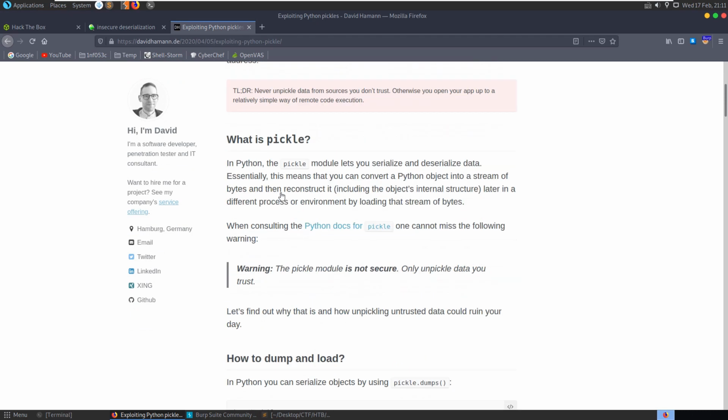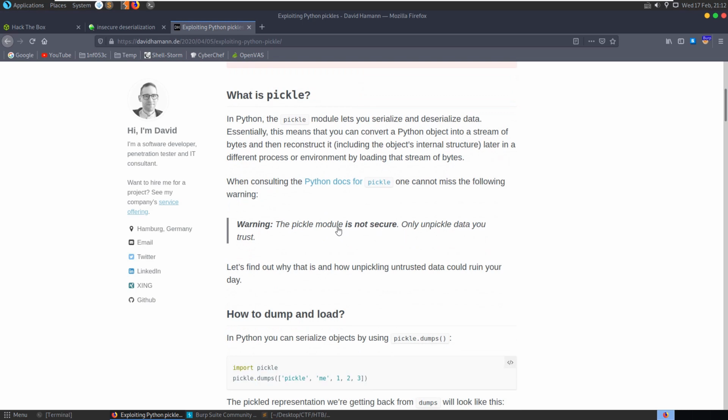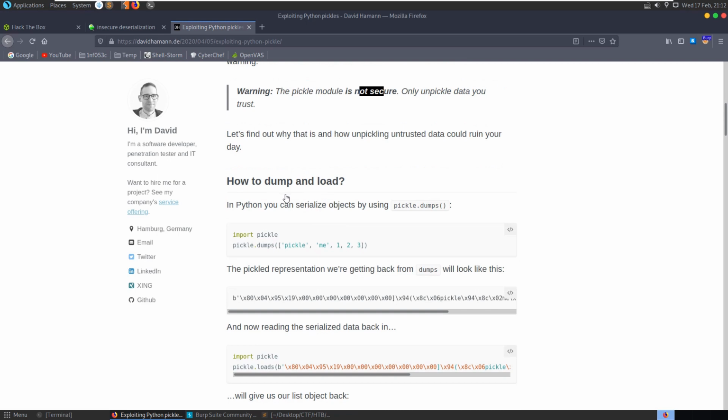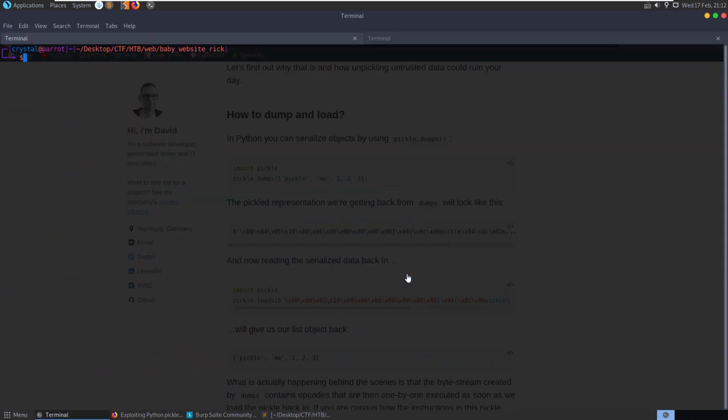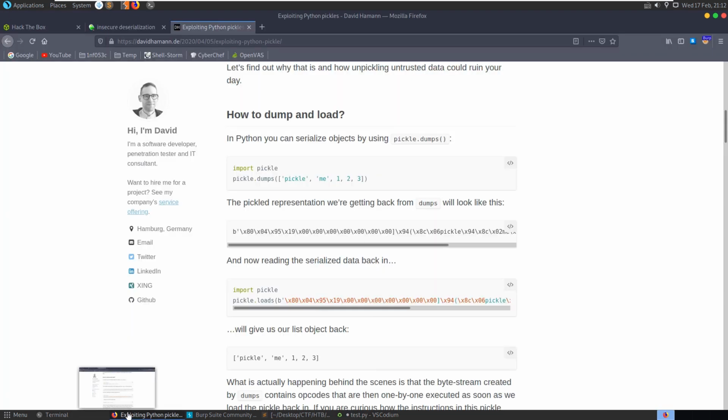So this article anyway, it explains to us what a pickle is, allows us to serialize and deserialize data, meaning that we can convert a Python object into a stream of bytes and then reconstruct it. It also explains that it's not secure and we should only unpickle data that we trust. It goes into describing how to dump and load pickle data. So let's try and open up a Python file here. Let's create test.py to begin with, and let's import this.